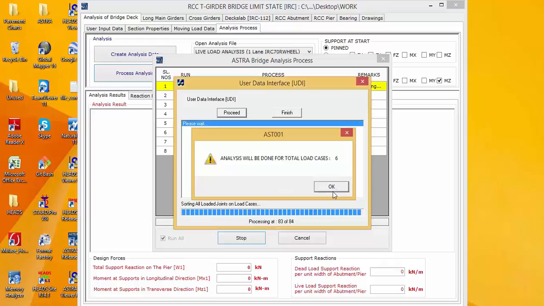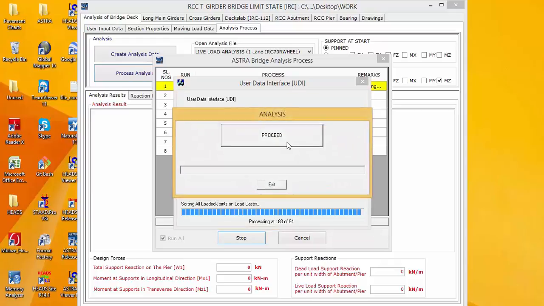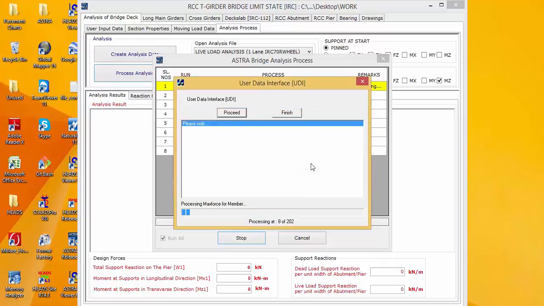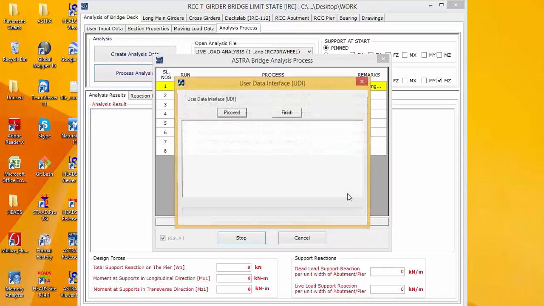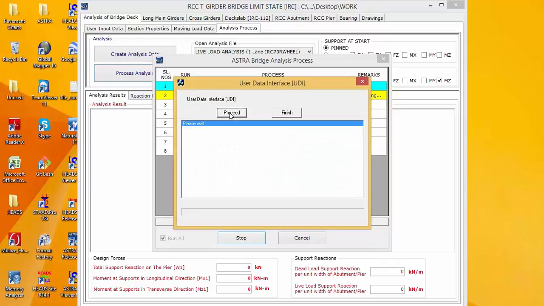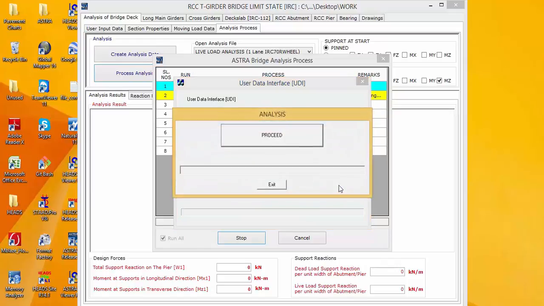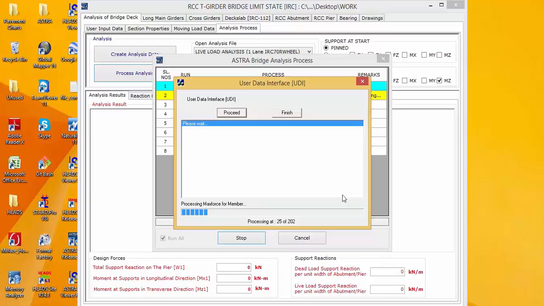Click on OK. As the process dialog box comes, again click on button Proceed. As the process is over, the message comes informing about the analysis report file. Click on OK. The above process is to be repeated for all the 8 analysis processes.